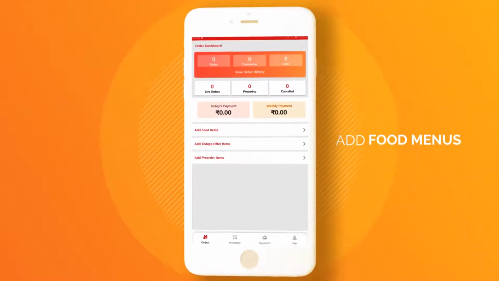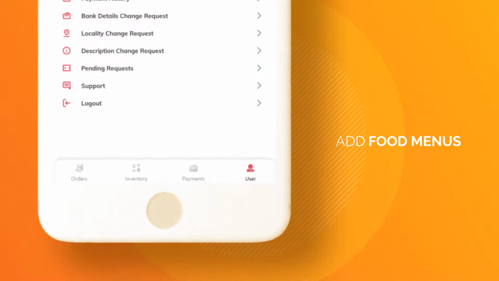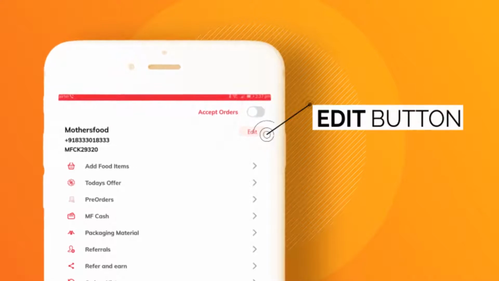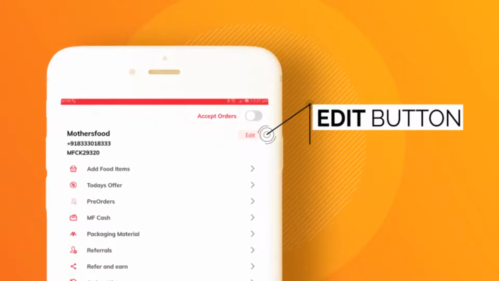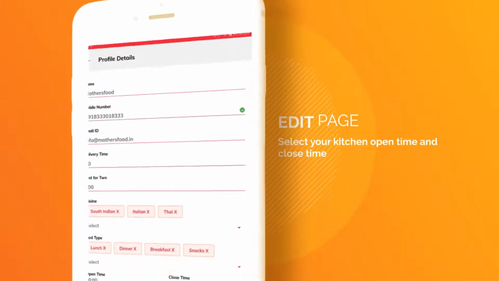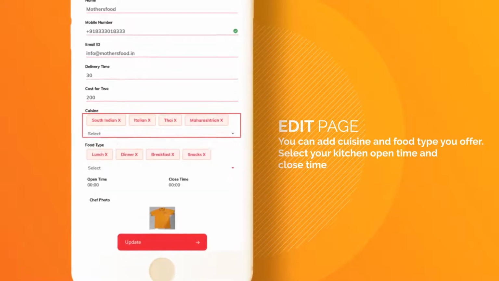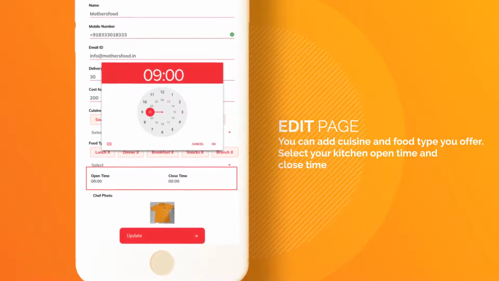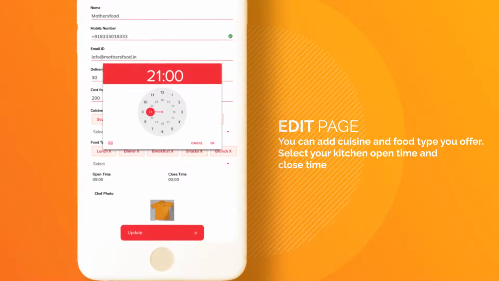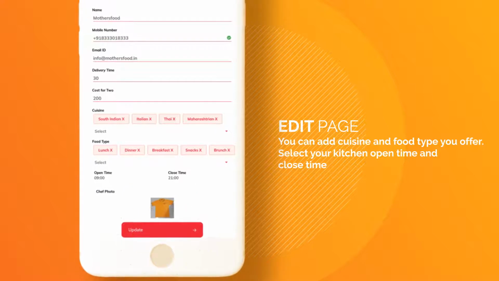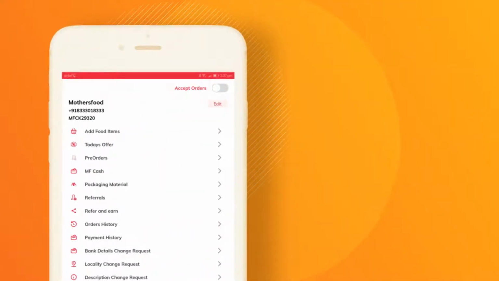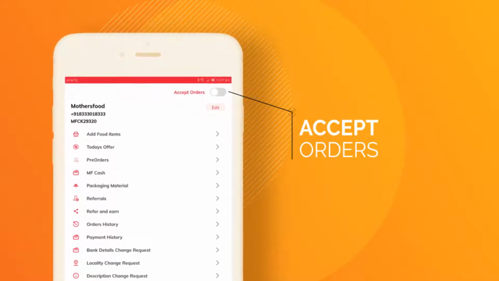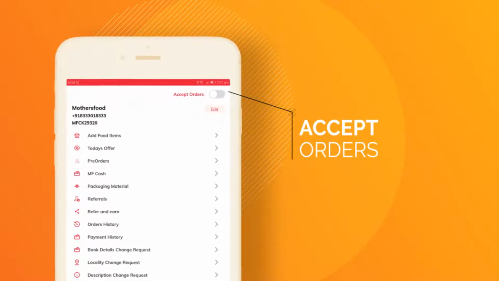Firstly, the food menus that are served by you can be added on your own with a detailed description along with ingredients just by clicking on User button and then go to Edit. The Edit page will direct you to add cuisine and food type you offer. Also, there is a facility to select your kitchen open and close time. Update your address. Click on Update. As soon as this updates, you can push accept orders to green mode for a new journey with us, or keep it off when you are not ready to serve.